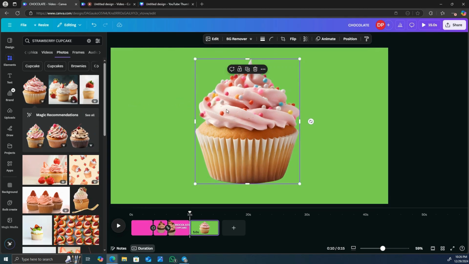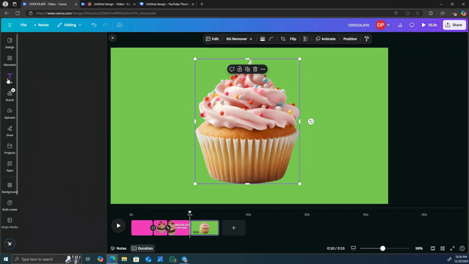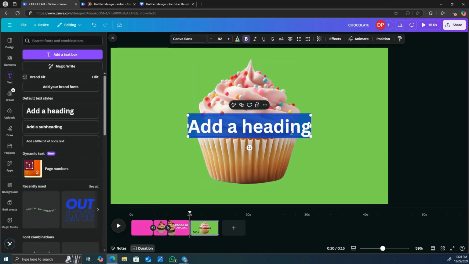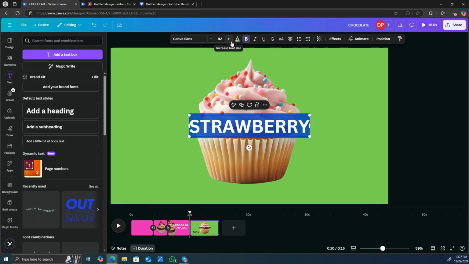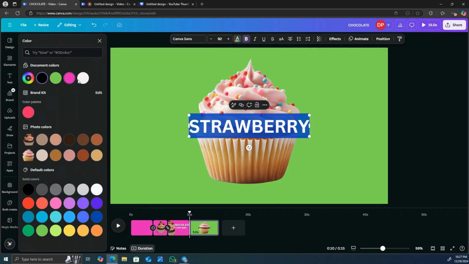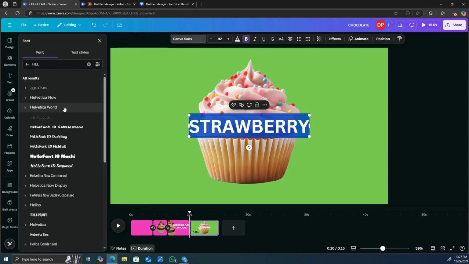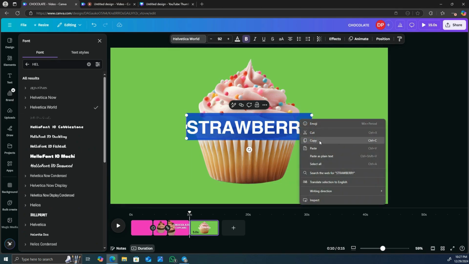Okay, and so the next thing, guys, we want to do is go to text, and we're going to do the same things as we did the other ones. I'm going to type in strawberry, all uppercase, as we did before. Highlight it. I'm going to change the color to white again. And we're going to change the font the same as before. And then we're going to duplicate and put cupcake.